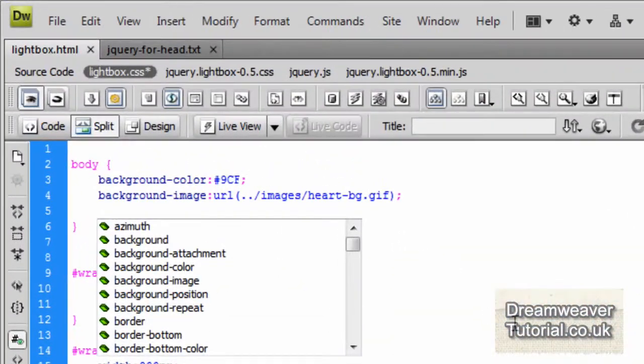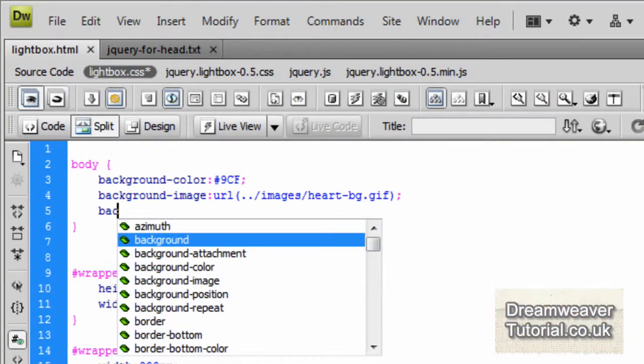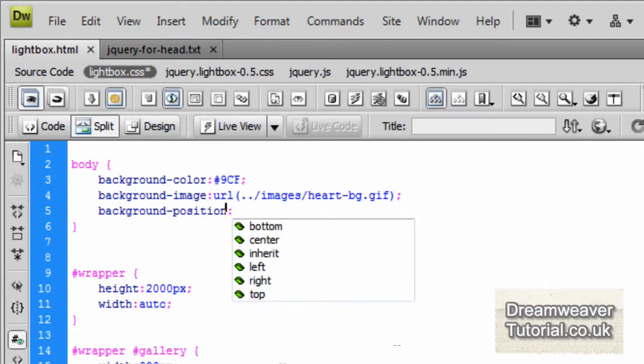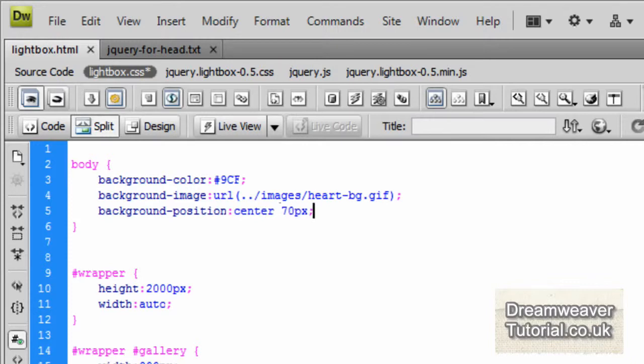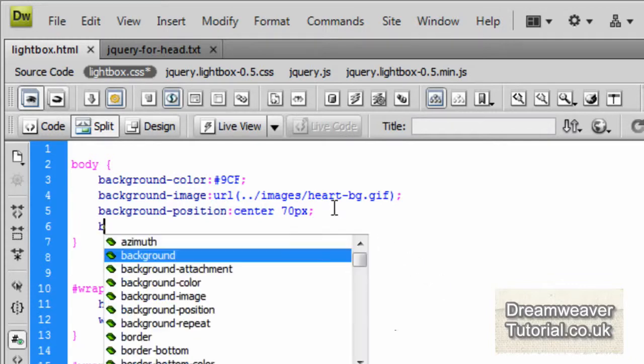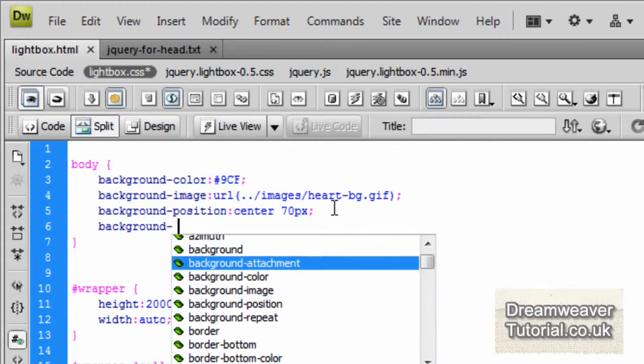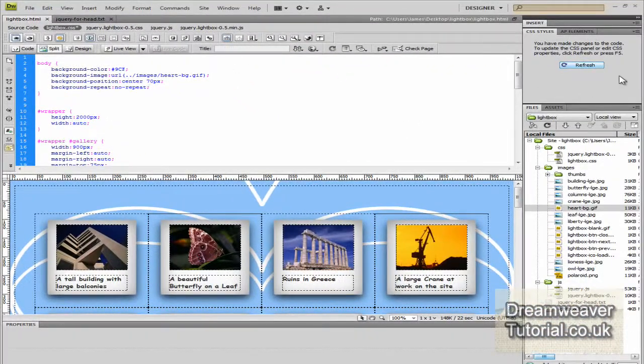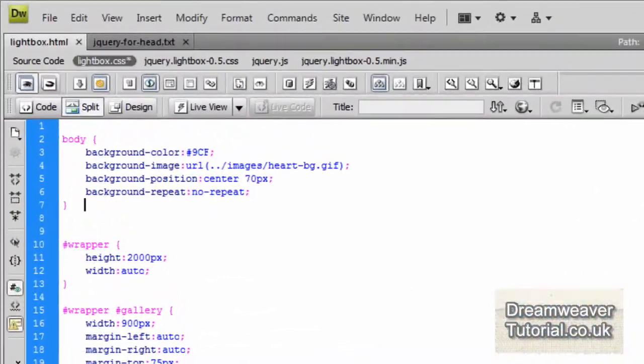Okay, so once you've chosen the image, it should appear in your design view. Fantastic. And I'm going to adjust the positioning on it, because if you preview it in the browser it will be slightly off. So we're going to set a background-position, and I'm going to set that to center along the x-axis, so it'll be right in the center of the gallery, and I'm going to bring it 70 pixels on the y-axis, so 70 pixels down. I'm also going to set the background to no repeat, so background-repeat: no-repeat, semicolon, and that will take out that little heart nub at the top there.